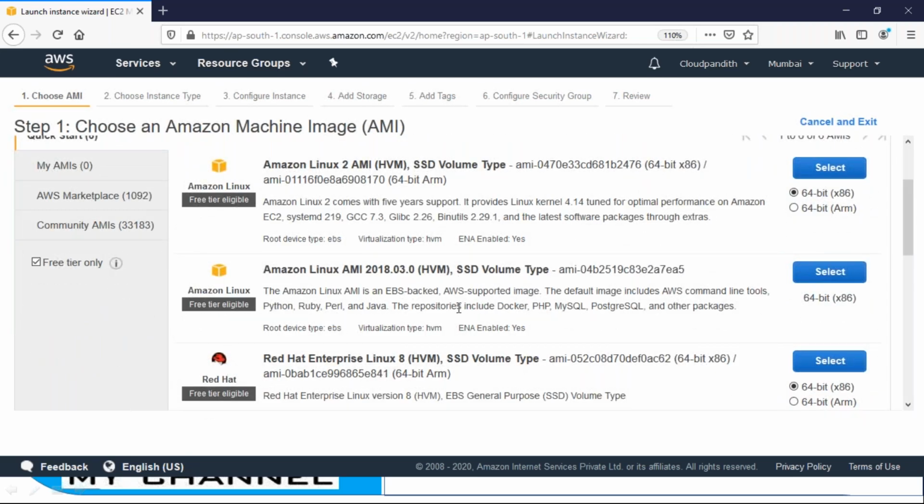Come down here, and you see Amazon Linux AMI. This machine has Python, Ruby, Perl, Java, all installations already available. You don't need to install anything explicitly. Everything is installed, everything is ready in this machine. Let's go with this machine.